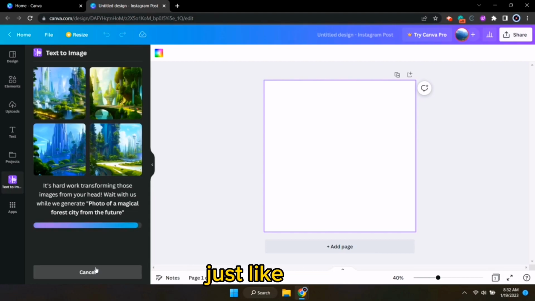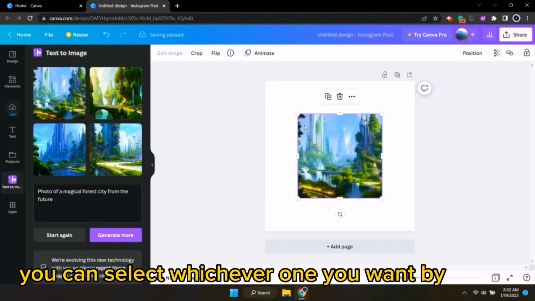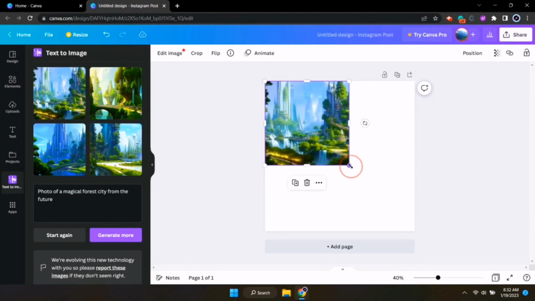And there we go. Just like that, Canva generated a few original images. You can select whichever one you want by simply clicking on it or dragging it over to your design.